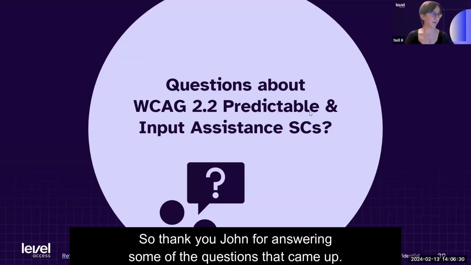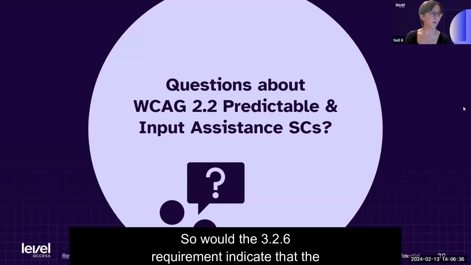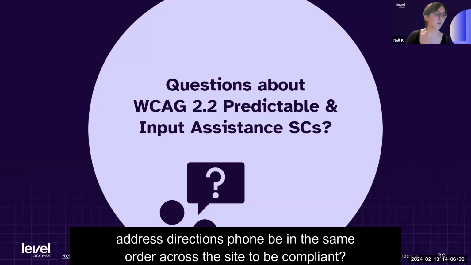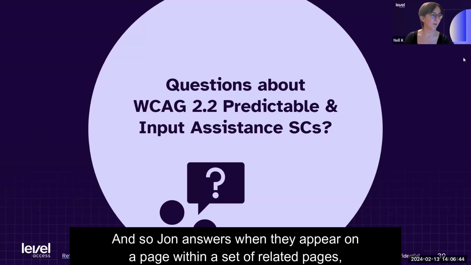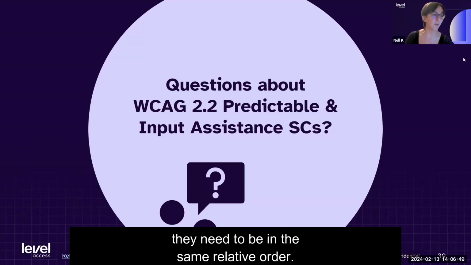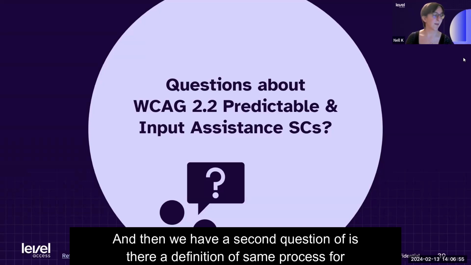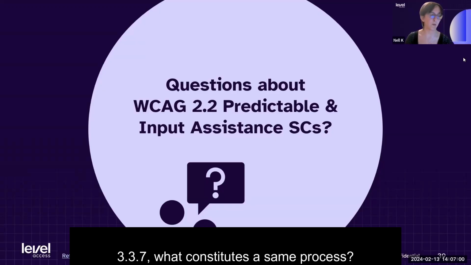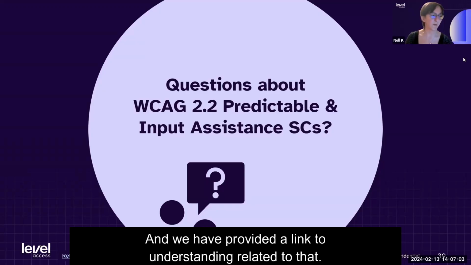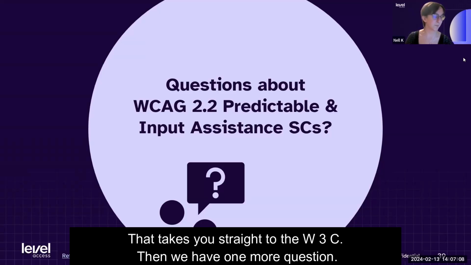So thank you, John, for answering some of the questions that came up. So would the 3.2.6 requirement indicate that the address, directions, phone be in the same order across the site to be compliant? And so John answers, when they appear on a page within a set of related pages, they need to be in the same relative order. It does not require that they are provided on a page if they are not. And then we have a second question of, is there a definition of same process for 3.3.7? What constitutes a same process? And we have provided a link to understanding related to that takes you straight to the W3C.